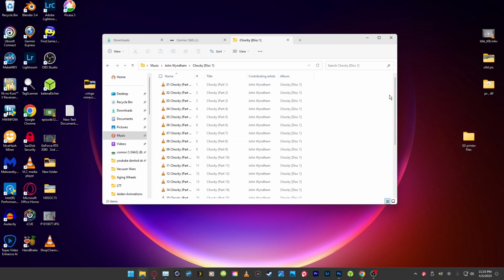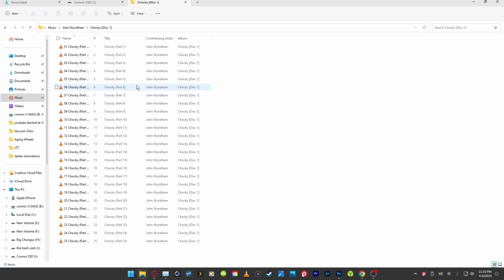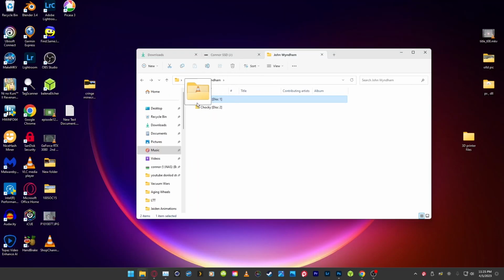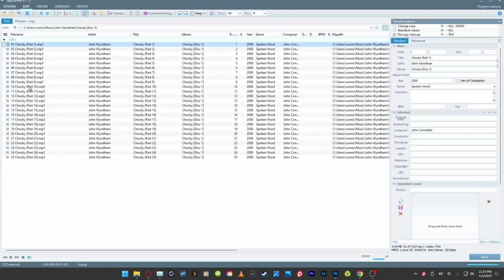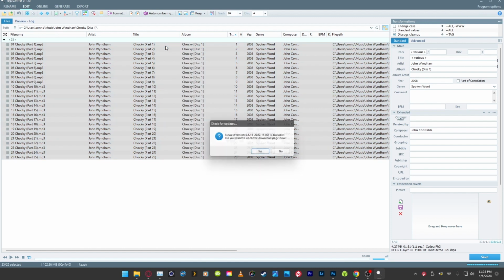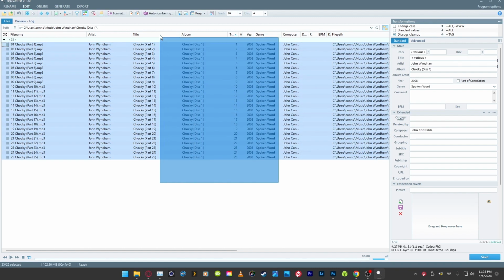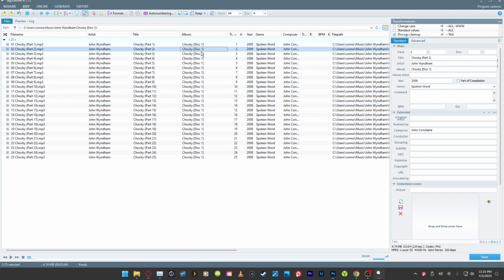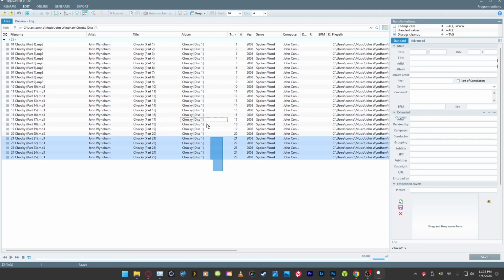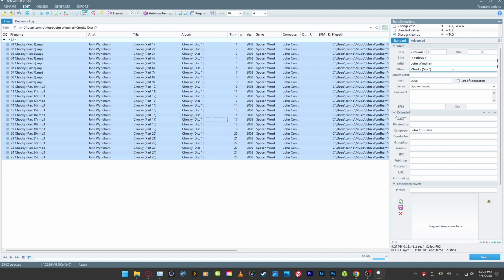Now the first thing you want to establish is, do you want to combine the tracks? These tracks do not need to be combined. Let's put this into the tag scanner. I want to go through and remove the disc from the album name. I go over here to album, and I'm just going to delete disc. Save changes, and there we go.